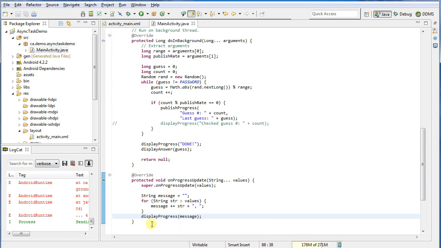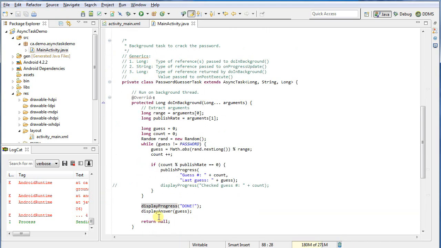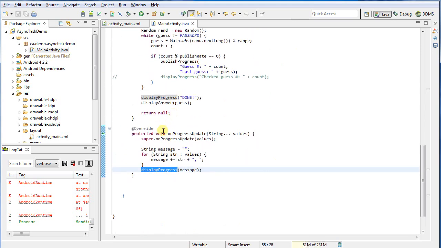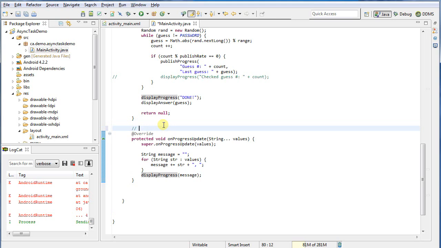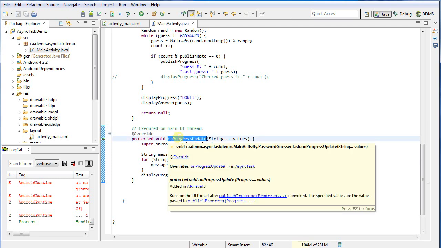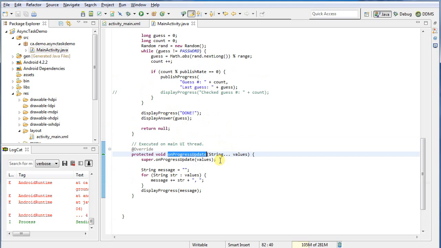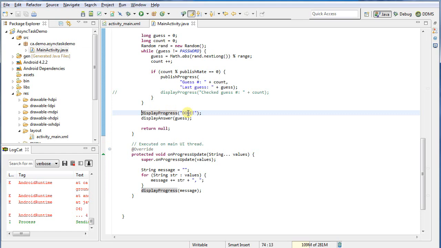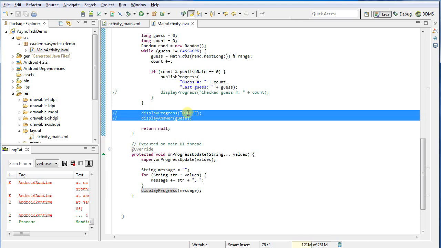So what is this? Remember, this is calling back to my function here on my UI that's going to change my UI. It needs to be on the main thread. I'll put a comment here, executed on main UI thread. So that's the whole purpose of this onProgressUpdate function, it allows us to do something on the main thread. Now again, we don't want to actually put these calls in here. I'm going to comment them out, otherwise it's going to crash, because these are also calling into the main thread.